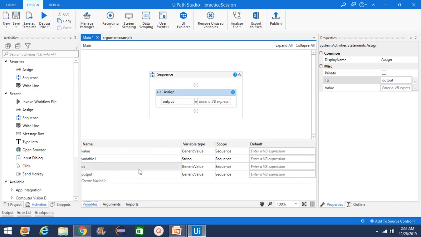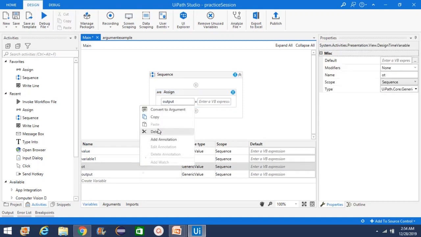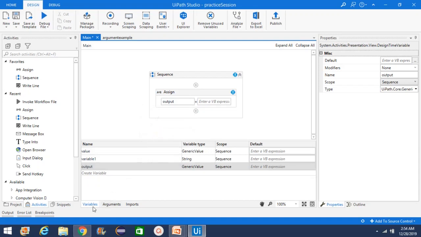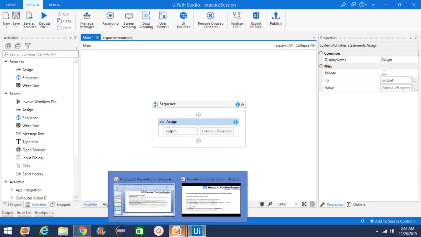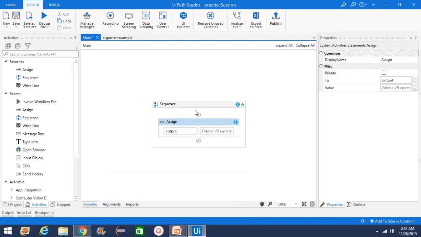Now if you want to delete a variable, right click on the variable, delete. So these are the three ways of creating the variable and deleting the variable.